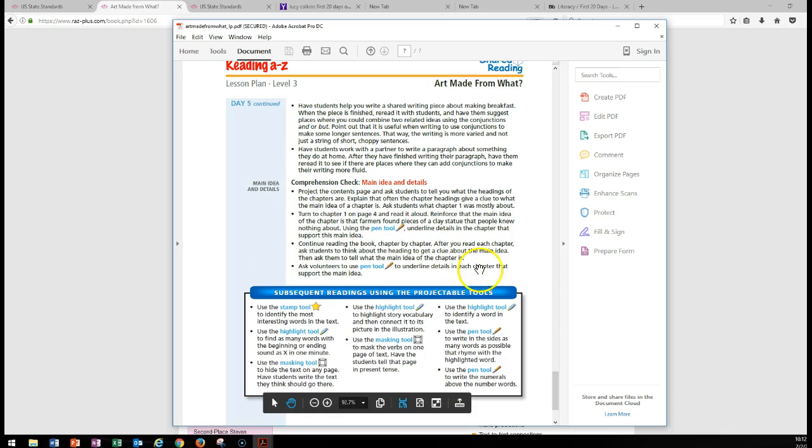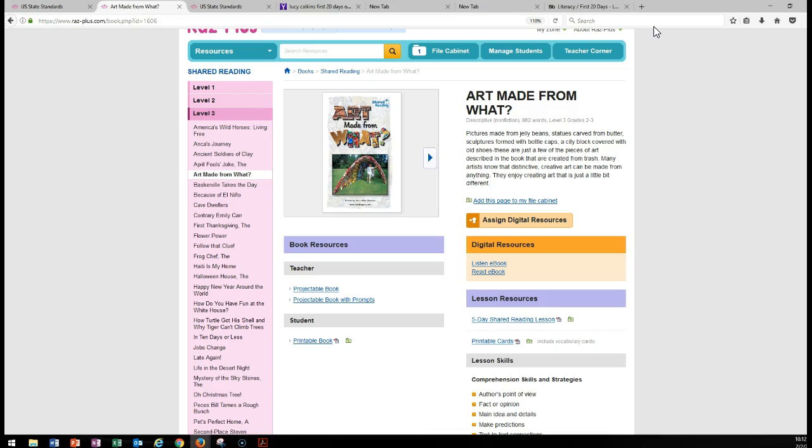And then I love this comprehension check because it's like main idea and details. It's telling you what to do. So it's just some great things.